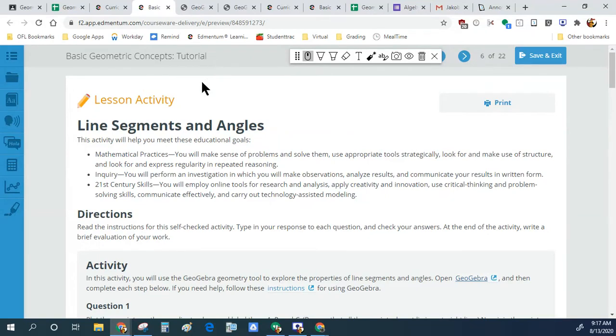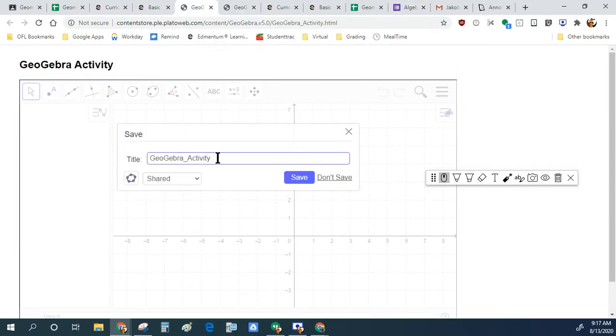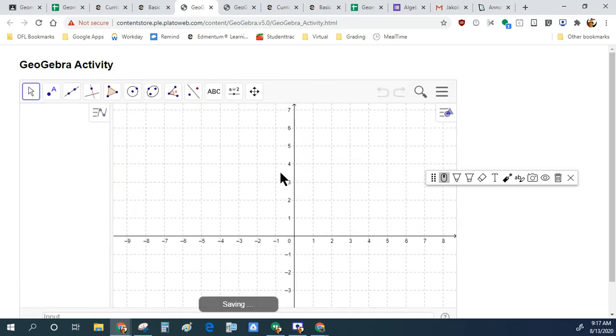name it after the activity that you're doing. So in this case, we're doing lesson activity for basic geometry tutorial. So I'm going to do this, copy this, go into my GeoGebra, I'm going to paste it, and I'm going to go lesson activity. That way I know exactly which activity this is. If you want, write your name on it too.